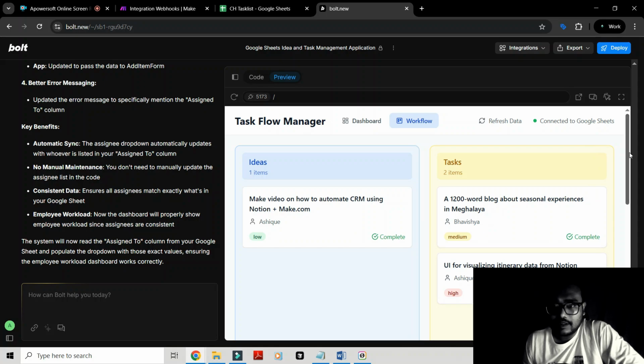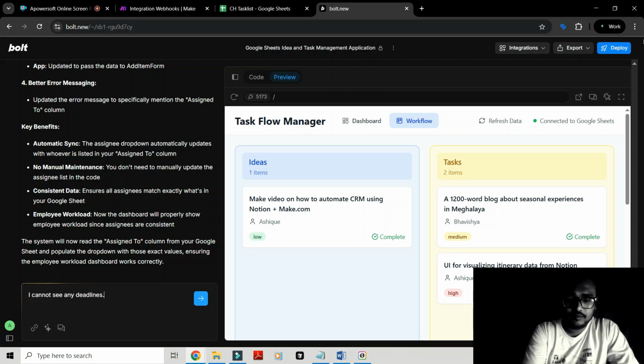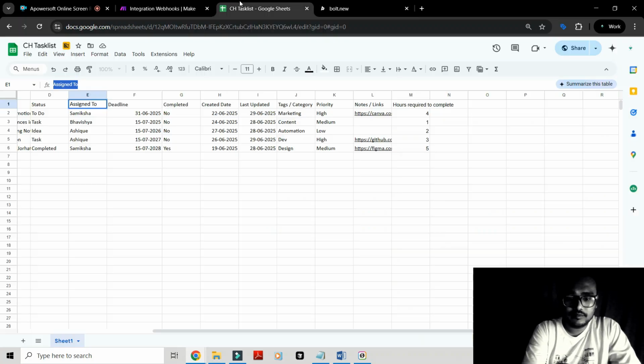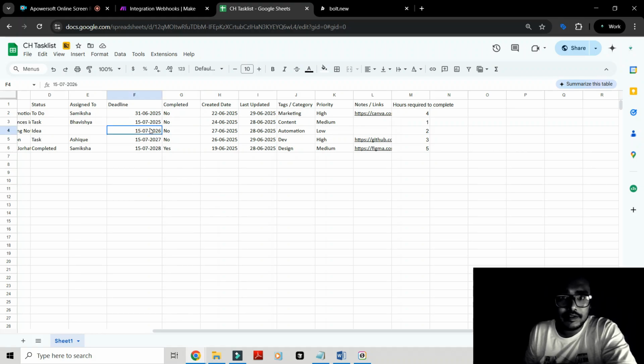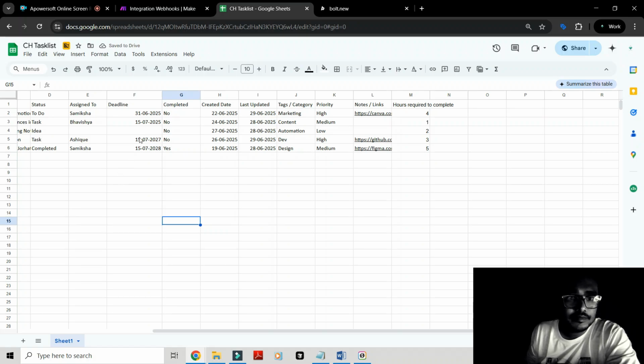Now let's try again. There you go. It's been assigned. So also anything that's an idea should not have a deadline or an assignee. So no assignee on Ashik. No. Where's the deadline? No deadline.